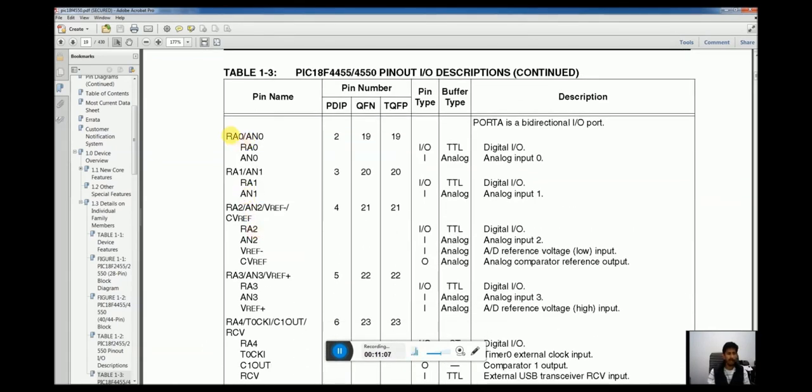Moving on, RA0 has only two labels, that is RA0 and AN0. So RA0 is port A digital input output. It can be used as a digital input or a digital output. But it can also be multiplexed with the ADC peripheral built in the PIC18F4550 microcontroller. So we can either use this pin as a digital input output, or we can use it as an analog input of the ADC. Same goes for RA1 and RA2.